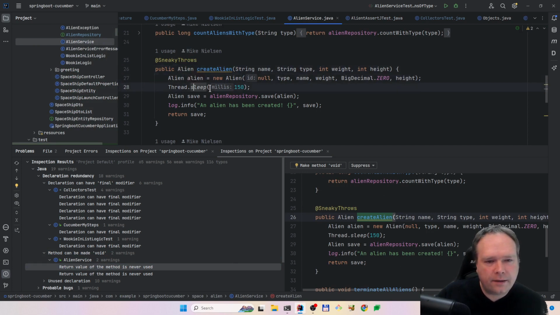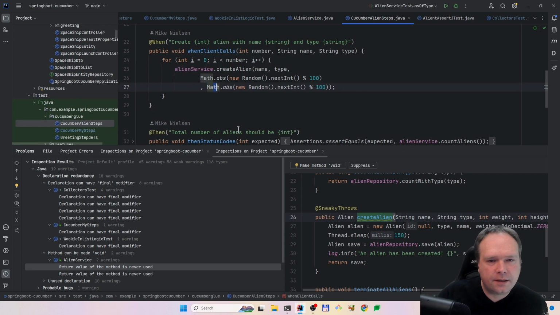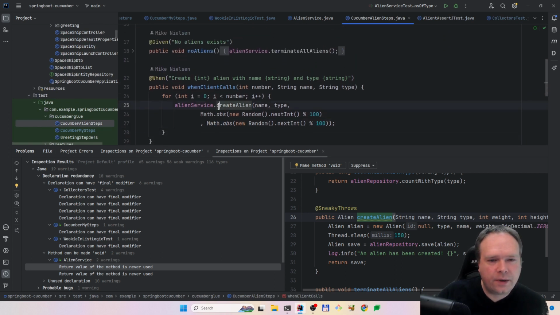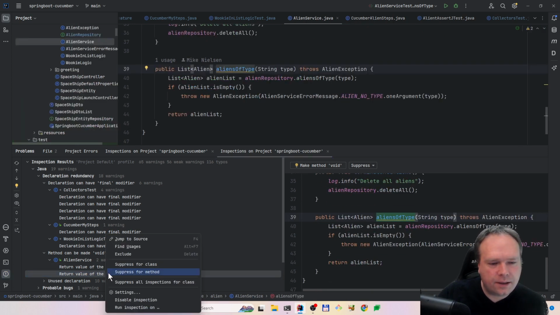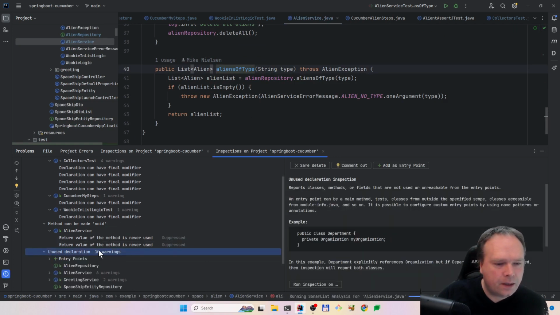We're creating an alien. Why do we have this one? There's one usage. So let's go to the usage instead. And this is actually a test with when, and we are not using it, but that's okay. So let us just ignore that one. We will say suppress for class. We don't want to check that.